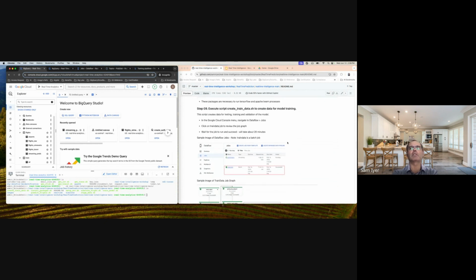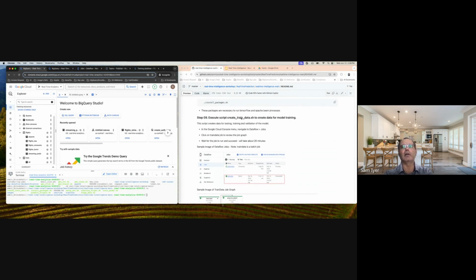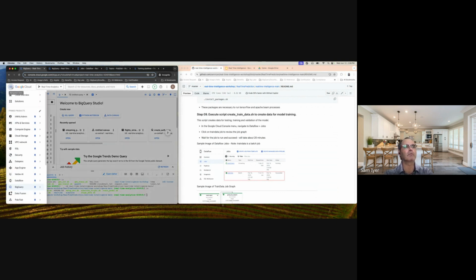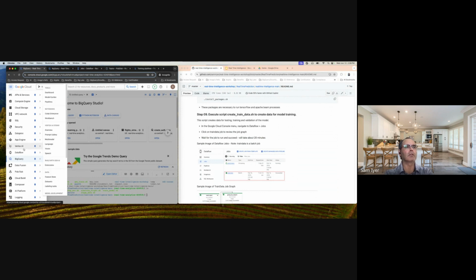Once we have that, the first thing I want to do is go to train. I want to prepare some data sets for training purposes. That is what this next step does. When I kick off the script called create train data.sh, it is going to kick off a train Dataflow batch job. So let me go to Dataflow and show you how that looks.